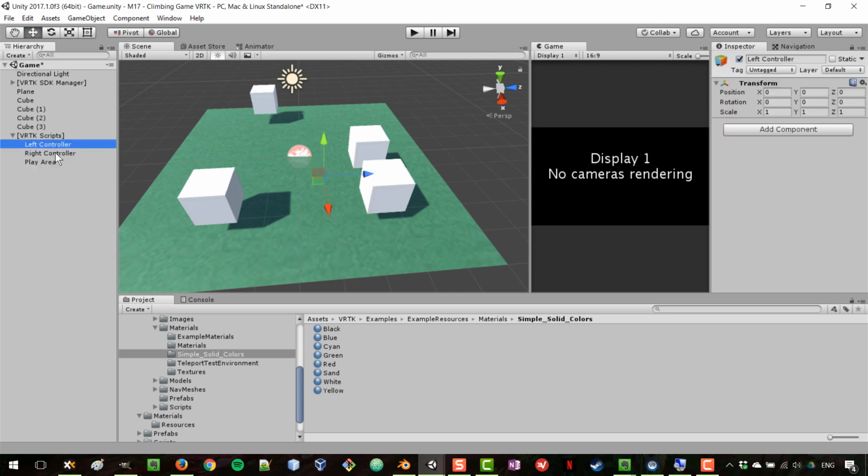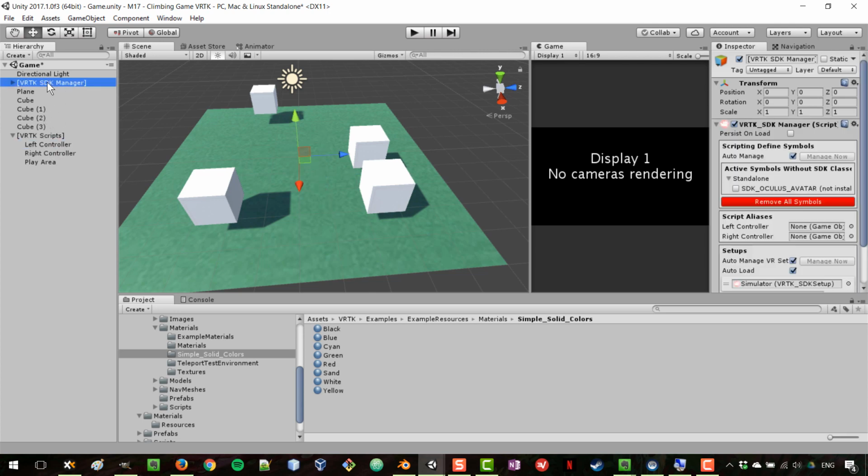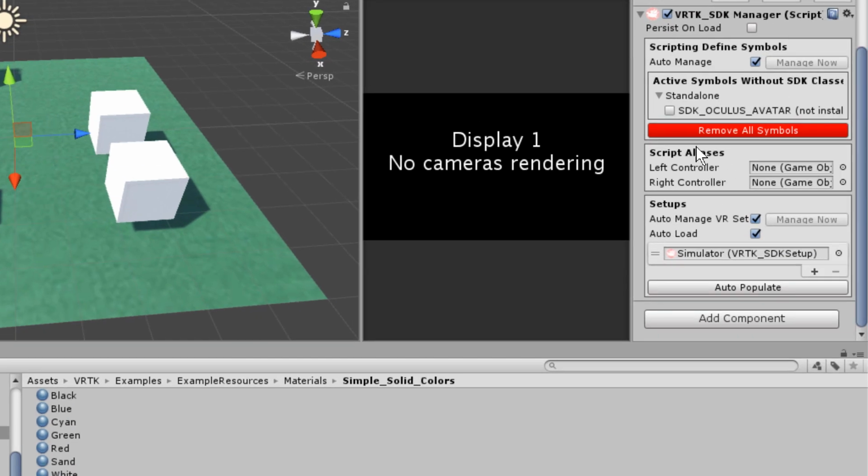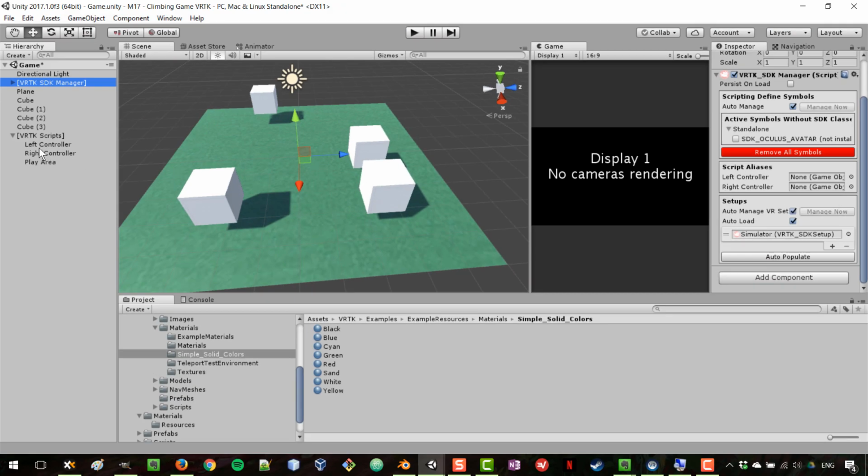So for now we're just going to care about these two, and we have to give these two to our SDK manager. So if you go to SDK manager, you'll see here that it says script aliases, left controller, right controller. So we need to drag both these objects to their corresponding box. So we've got left controller and we've got right controller.